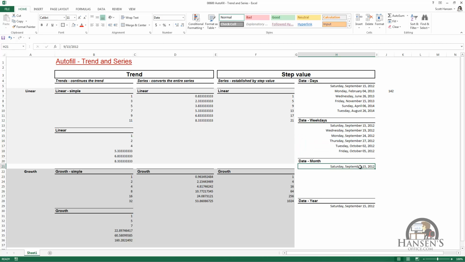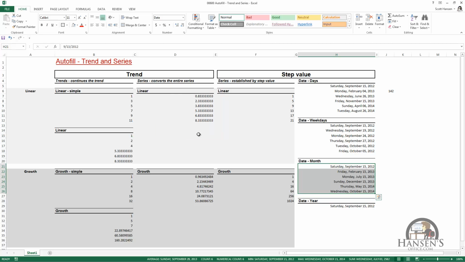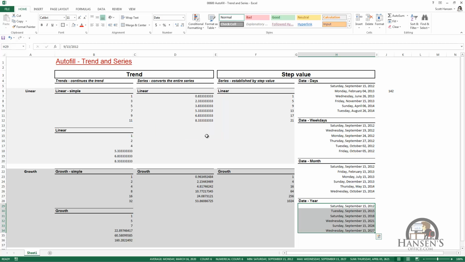So we can establish a step series with months as well. Selecting the cell, dragging down, left-clicking series. Months, let's pick 5. OK. We have September, October, November, December, January, February is the 5th month after September, and the series continues. And we also can do the same thing, right-clicking, dragging down, selecting series with years. And I'll pick 03. So we have September 15th, 2012, 15, 18, 21, and 3 years elapse in between each one of those cell values.